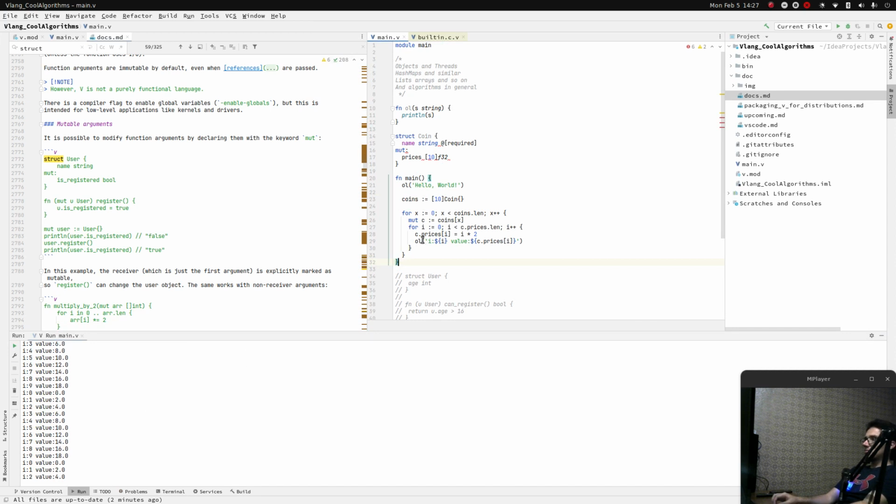Okay, so I can also print the coin number. Now print X as the coin number. Right. I don't need these two curly braces here, right? Okay. So coin number 0, coin number 1, coin number 2. And then I can multiply these by coin number, right? Which is cool.